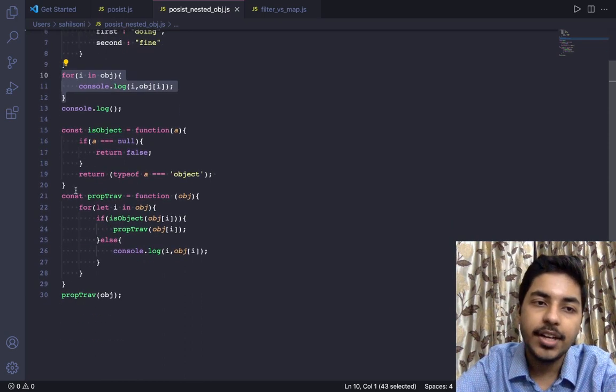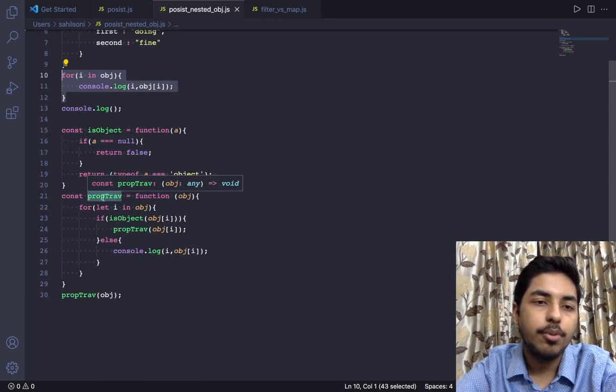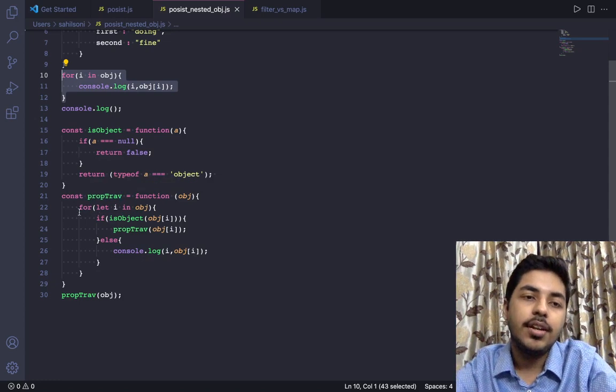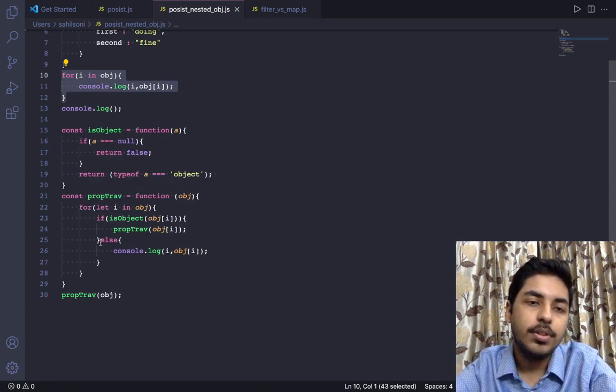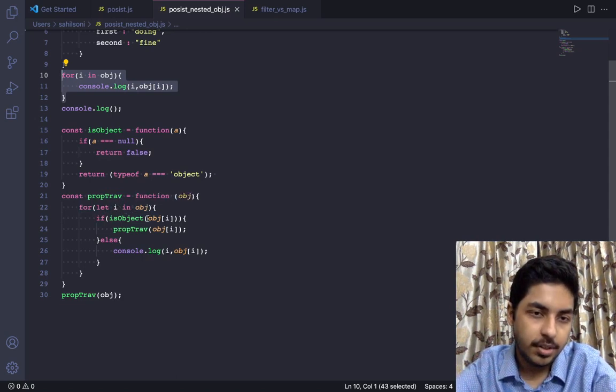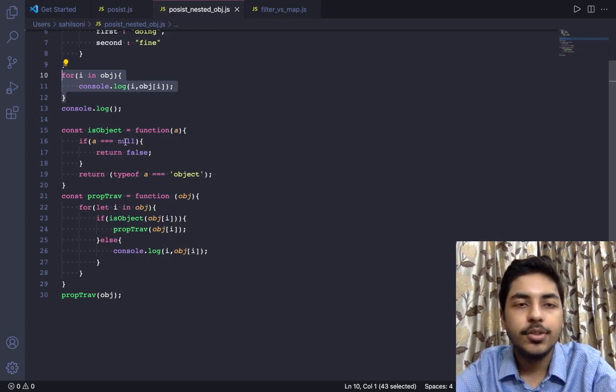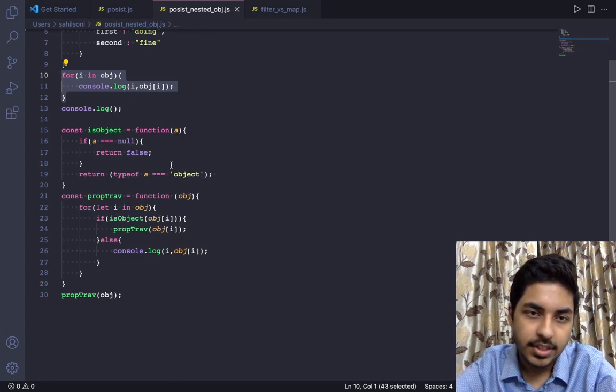Here I have made a function, propertyTraversal, with a loop for every property in the object. If the value of the property is also an object, then we call this function again. To make this isObject check, I have created another function. If the value is equal to null, then return false, otherwise return whether it is an object. So if it comes out to be an object, it will call this function again.